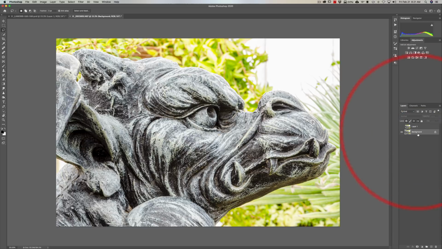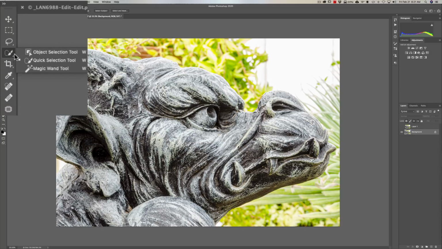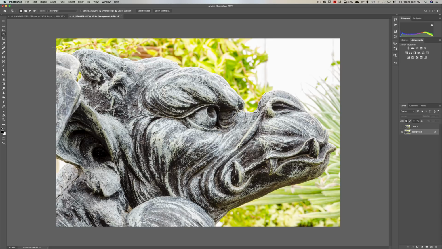I'm going to go back to the background layer, make that active, and then I want to do a selection of the dragon. So I'm going to go to the selection tool. Let's try the object selection tool. That was recently released in a previous version of Photoshop. And what I'll do is I'll just draw a rectangle over the dragon and see how it does. See if it selects just the dragon. And it didn't do that great of a job. It's missing quite a bit.